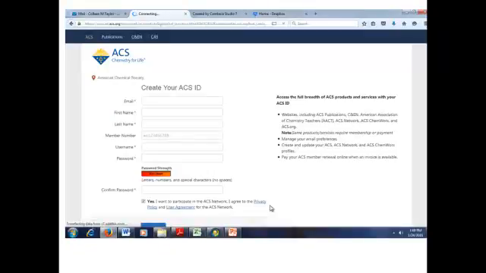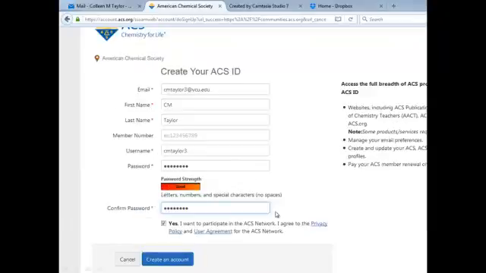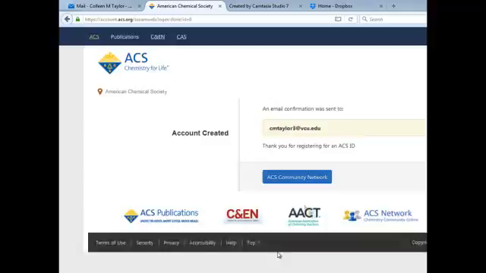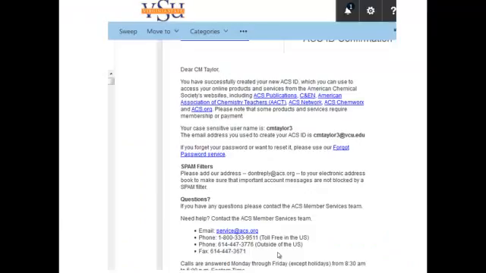So creating your ACS ID, if you don't already have one, you're going to leave the member number blank. Okay, and make sure to select that you want to participate in the ACS network. Okay, the account is created. You'll receive this page, and then you go to your email, check your email, and make sure that you've gotten this.